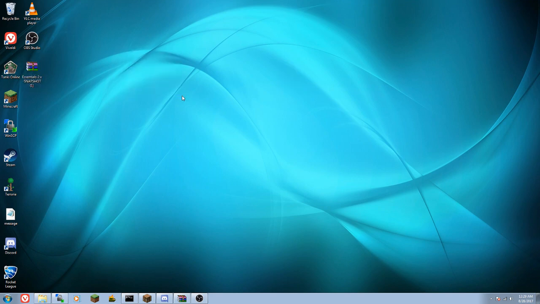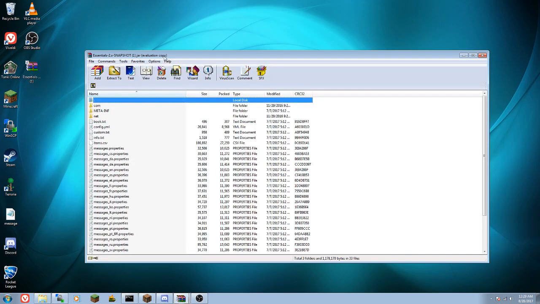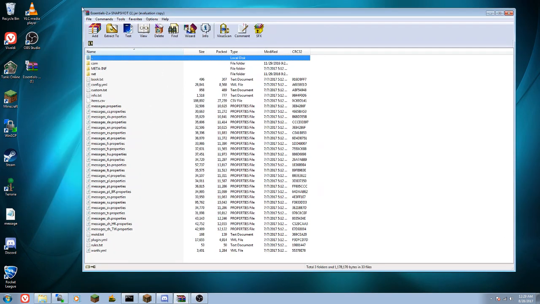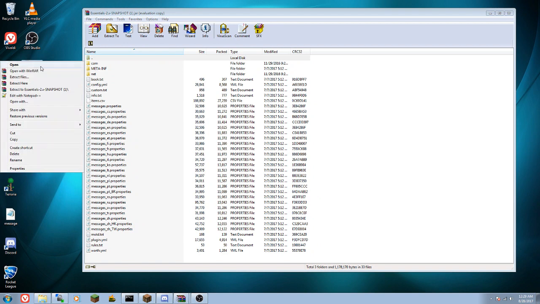Now, two programs I recommend you have installed. The first program is Notepad++, because that's the one we're going to use. The second program is WinRAR. I'm going to link both of those programs in the description. You just install them like any other program. Okay, first thing, you want to open up Essentials. You can just double click it, or if your jar files are set for something else, you can right click it and click open with WinRAR.